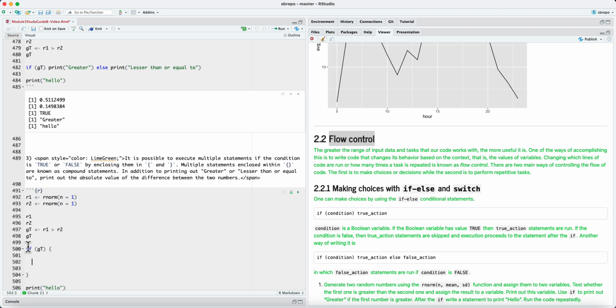So if GT, then we will print greater, and then we also want to print the absolute value of the difference, since R1 is greater than R2. If GT is true, it means R1 is greater than R2. The absolute value will be R1 minus R2.